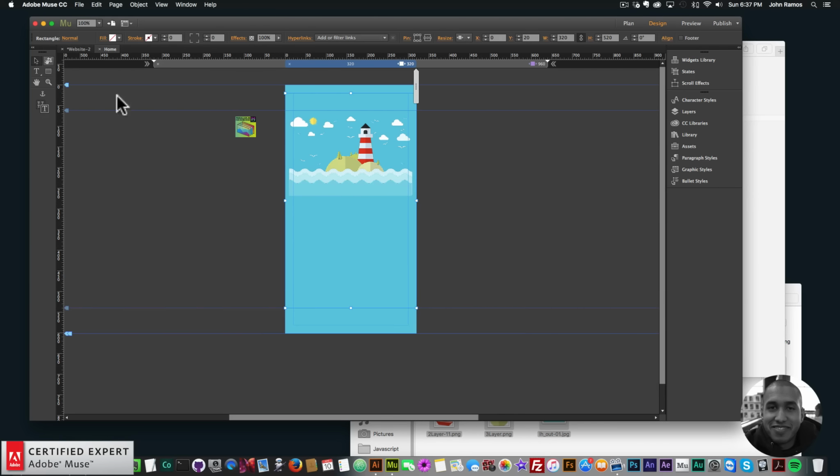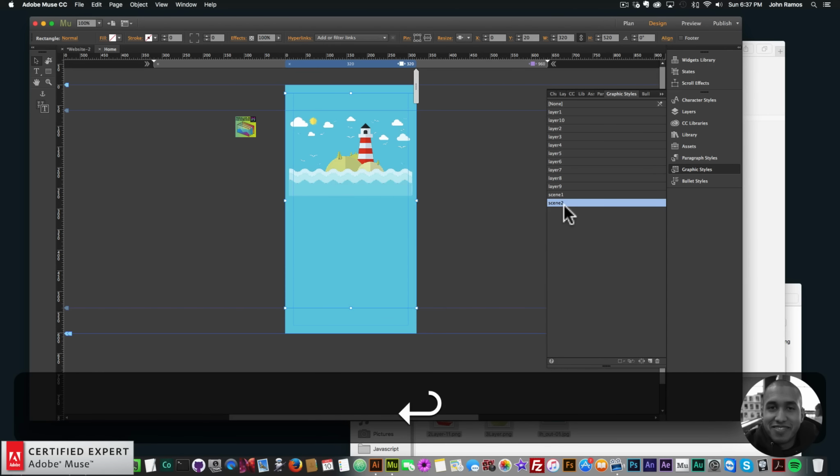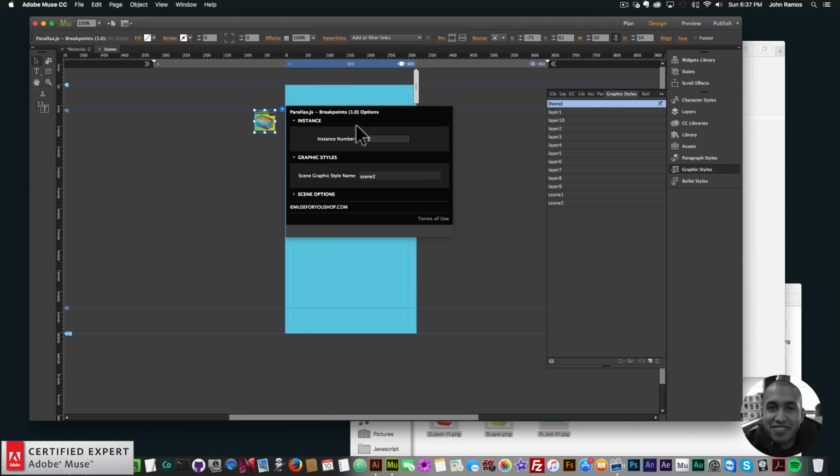So I'll go to graphic styles, I'll create a new graphic style, I'll double click on style and call this scene 2 so that it pertains to this particular widget right here. So we can see the instance number is 2 because it's the second instance of the widget on the breakpoints, and then the scene graphic style name is scene 2, so it doesn't override the scene 1 graphic style name.